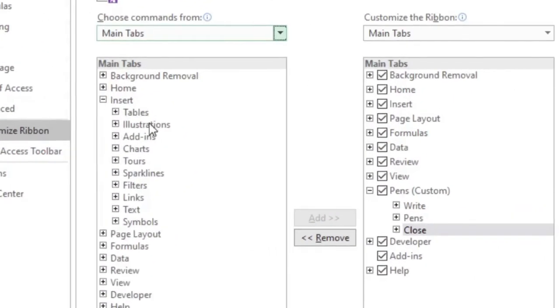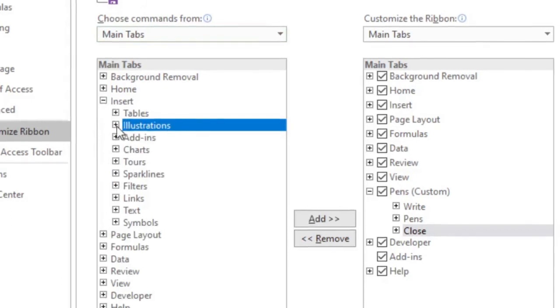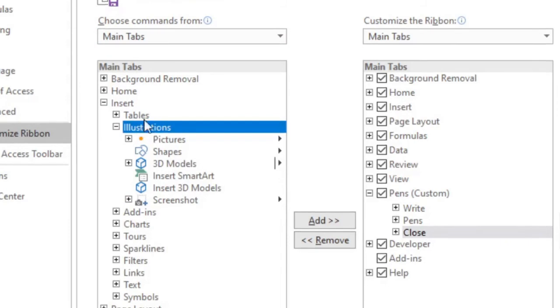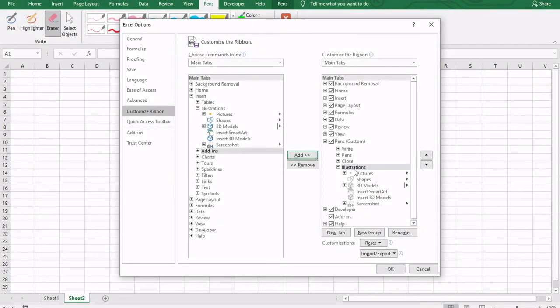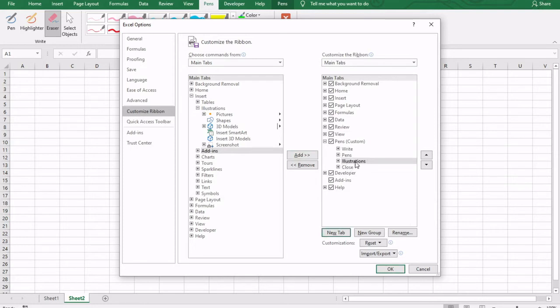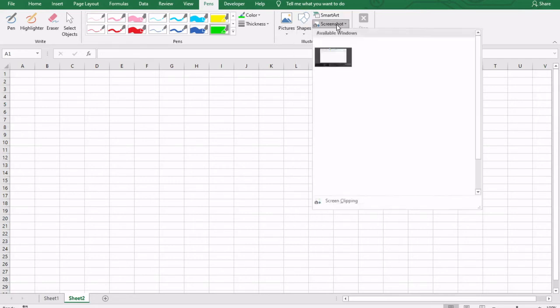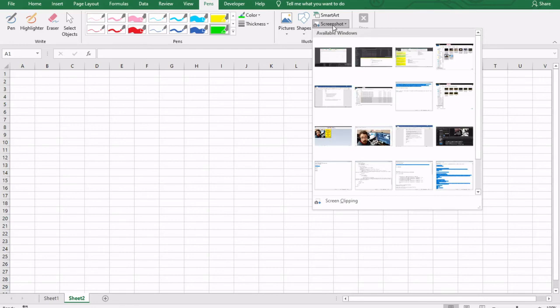Inside of the Main Tabs, there is something that I would like to add in. If I go down to Insert, I can drop down here to Illustrations, and you can see there's all these different options that we can add into it. So I'm just going to select all of the illustrations, hit Add, and there we have it. And I'm actually going to drag this up above Close. That way, Close is going to be the very last one there. And I'm going to hit OK. So, as you can see, now we have the availability to insert pictures, we can draw shapes, and we can actually input some screenshots of our current tabs that we have open.